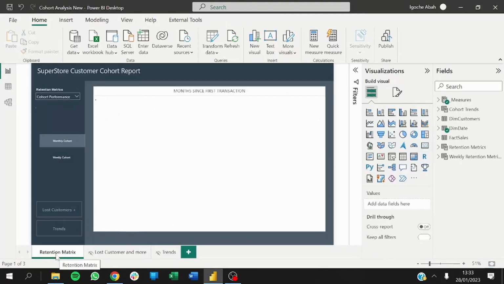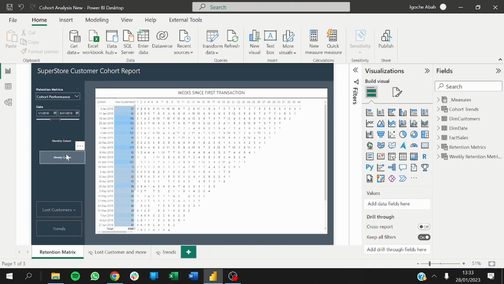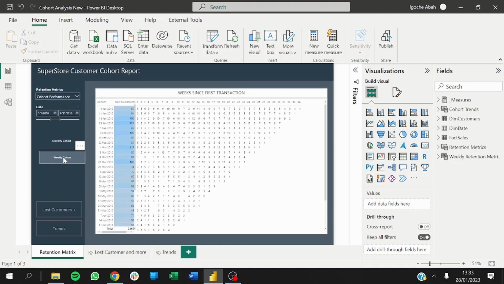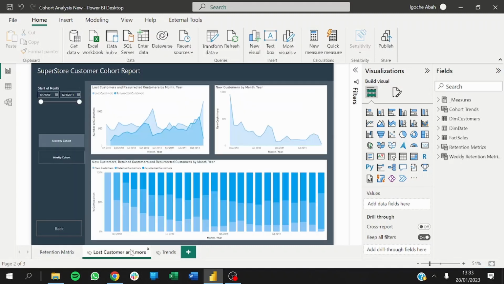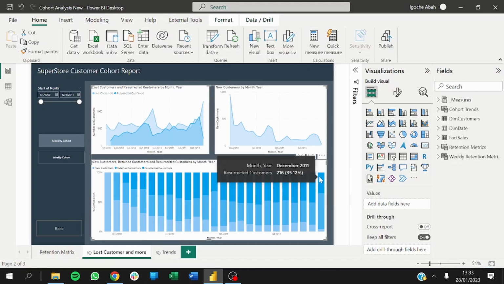In the last video, we created the weekly cohort for the retention metrics. So we can now switch between monthly cohort and weekly cohort. We need to create something similar here where we can switch between monthly and weekly cohort. For starters, we can just group these visuals together. My expectation is that if you followed the last video, you would have done this already. So you're just watching this to see what it would look like on my end.